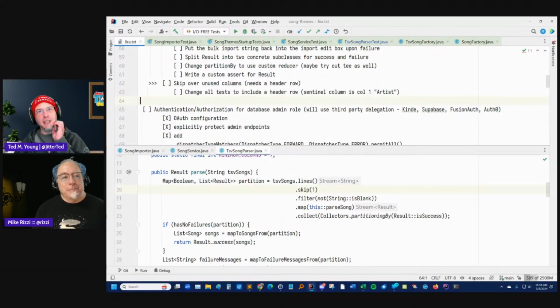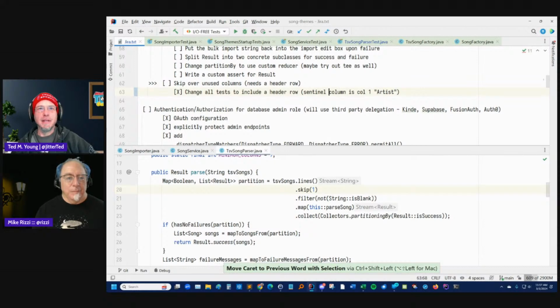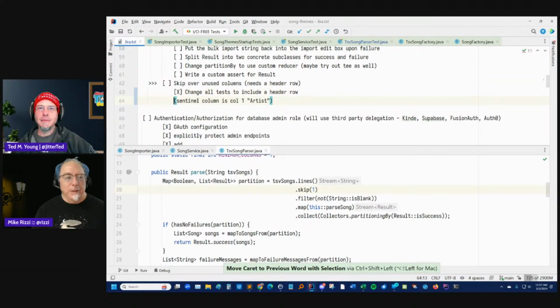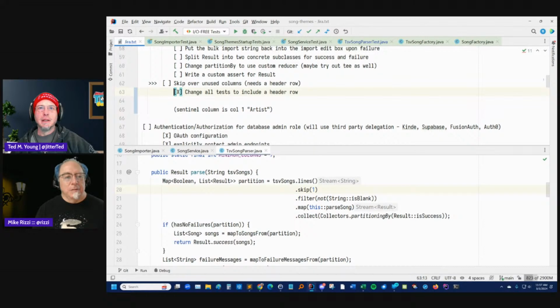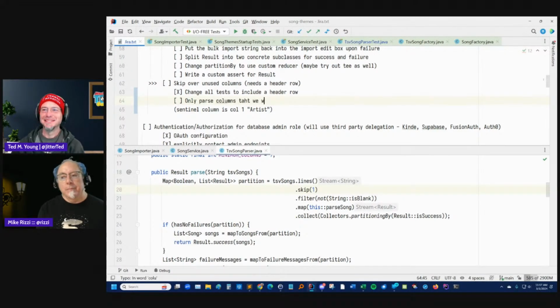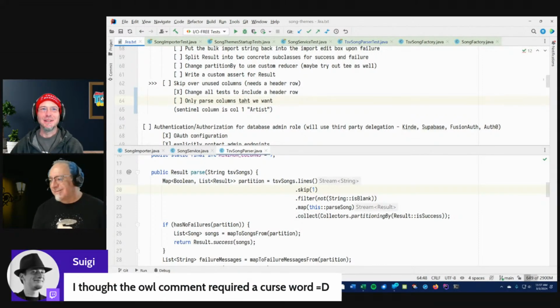So we've done 63, although we're not looking at the sentinel at all. Maybe that's important, maybe that's not. Yeah, I'm not sure. Just leave it down here for now. So I think the next step is only parse columns that we want. Yes, draw the rest of the owl. First draw some circles and an oval, and now draw the rest of the owl.